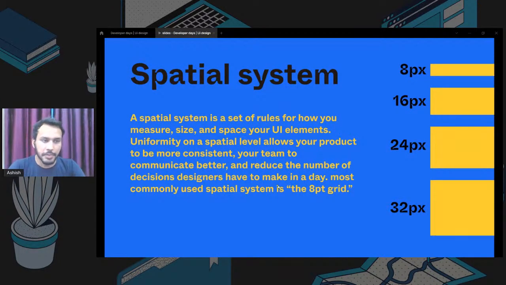Spatial systems, or spacing. A spatial system is a set of rules for how you measure size and space in your UI elements. A spacing system helps us differentiate the distance between two elements, and it helps to communicate a lot. If you are working in a team, say five designers, you can't use your own system or your own spacing.